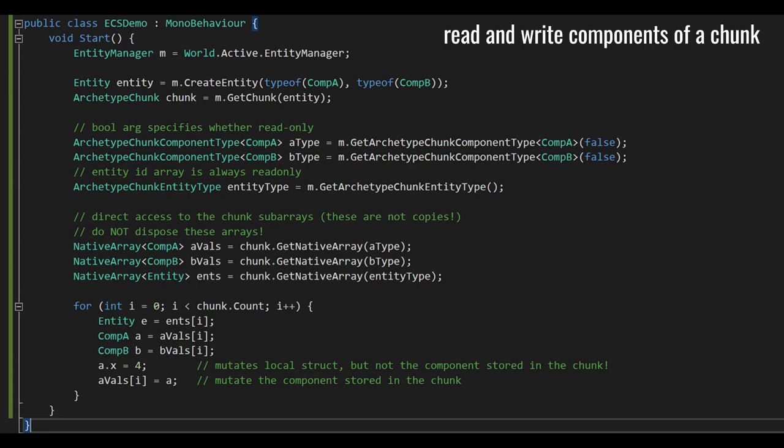These arrays should only be disposed by the entity manager when the chunk itself is disposed, and that too is under the control of the entity manager. Anyway, now that we have these arrays, we can loop through them in parallel. We can mutate the component values, but be clear that the square brackets operator returns a struct copy, not the struct itself stored in the array. Consequently, we must assign the mutated struct value back to the same index to actually mutate the component. Here, we retrieve the compA component, set its x field to 4, and then assign the mutated component back to the same index.